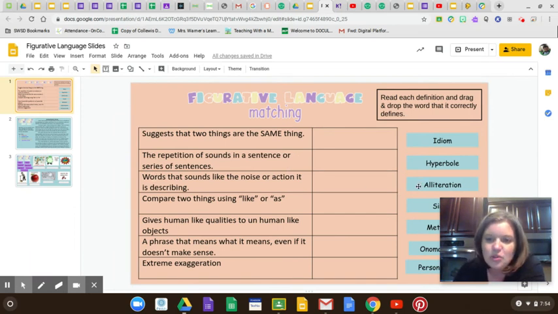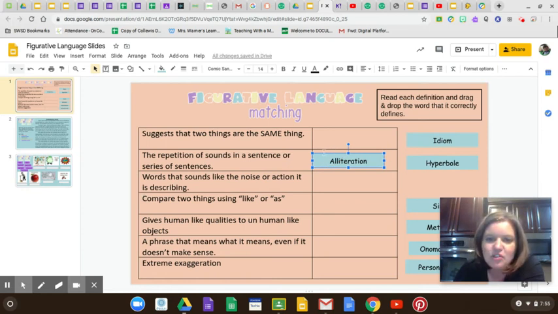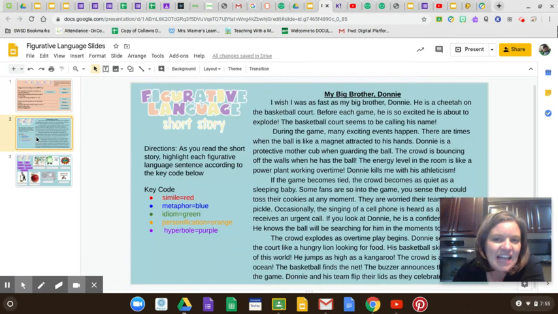So all you would do is click on whichever one you think it is, and then you just drop it and drag it. A repetition of sounds, it's alliteration. So all you're doing is putting them in the correct spots. I don't know how to put it back, but whatever. I'll do that later. And then the second slide is a little story.